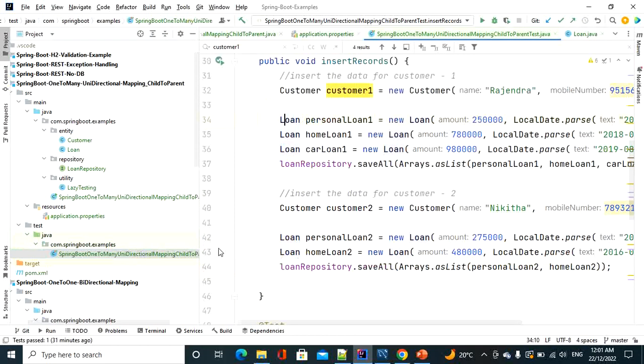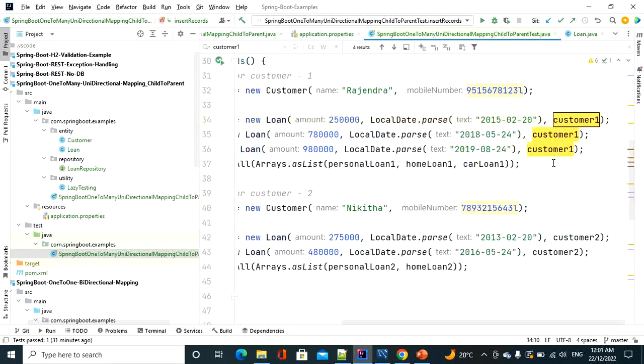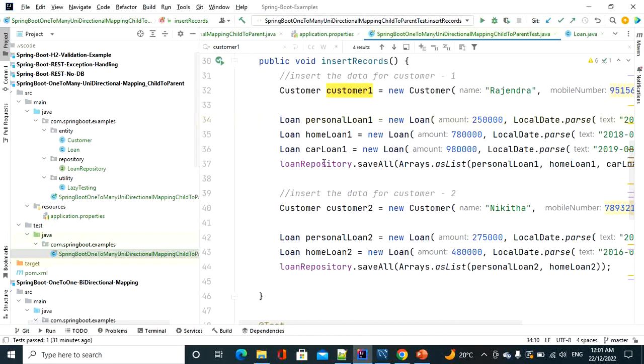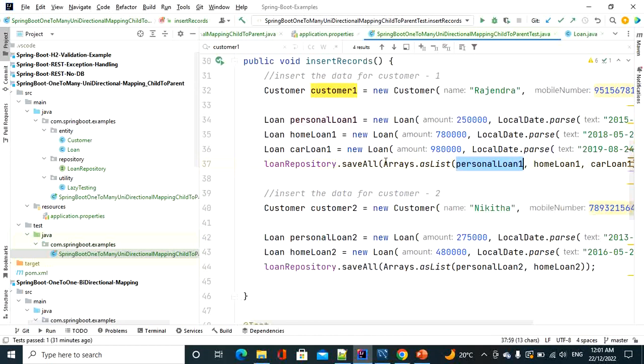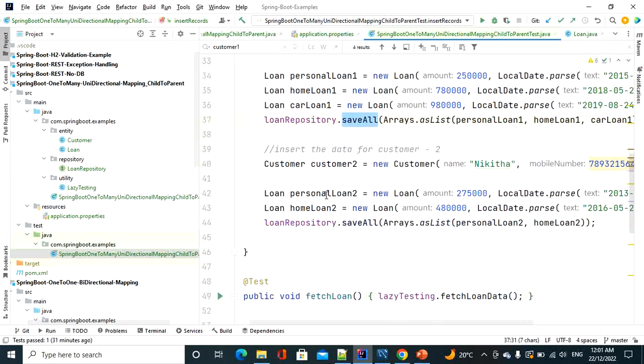So that's why we are supposed to pass this customer reference also whenever we create a loan record. As part of that, I just pass this customer one, and simply call loan repository dot save all, passing these individual loan records in the form of a list. Similarly, I'm performing one more set for customer 2. This customer 2 has only two records, personal loan and home loan, and I'm doing the same operation.